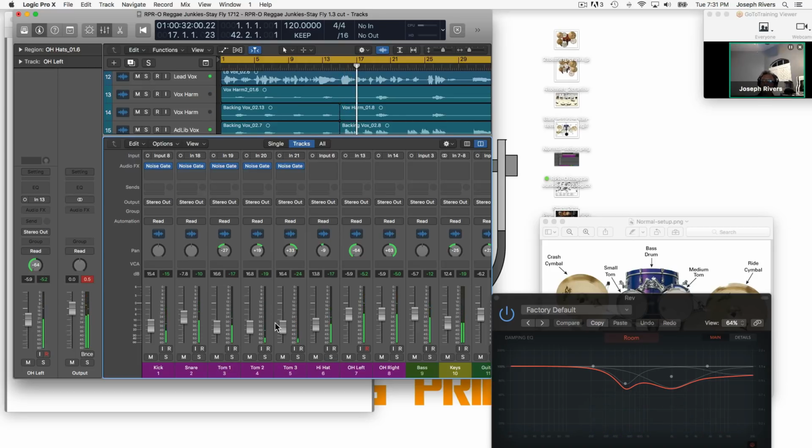Same thing on these toms. You want to do the same thing. The toms only play in one or two spots, so your gate shouldn't open up until those spots on all of these. Your hi-hats probably don't need to be gated, but definitely EQ them and so forth.